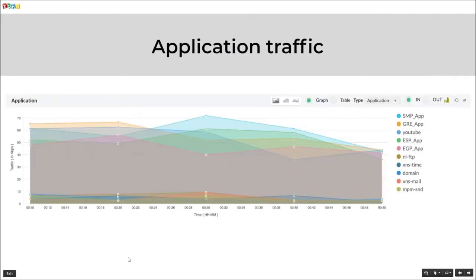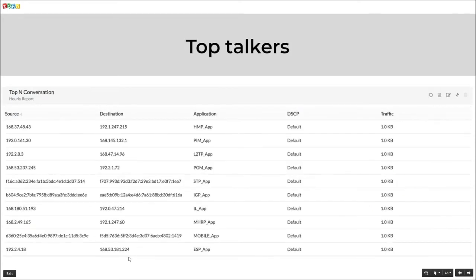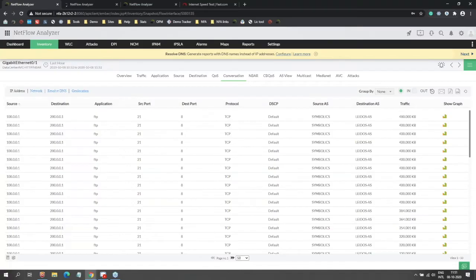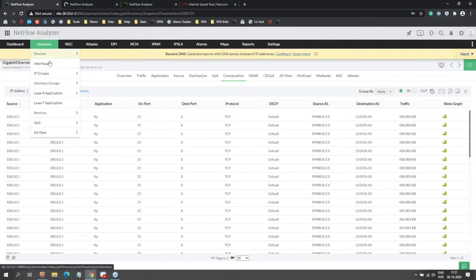So we just discussed the application traffic and the interface traffic. Top talkers, as I mentioned, is available under the conversation. You can see that information there. You did notice that certain devices came up saying IF index. So you might ask, okay, Deepak, what is that?